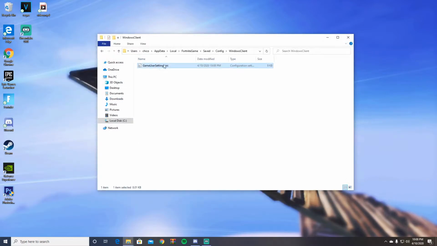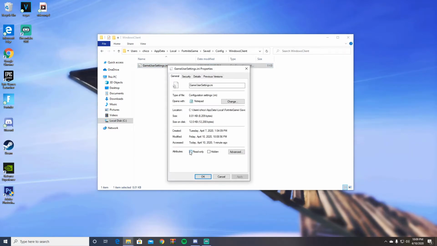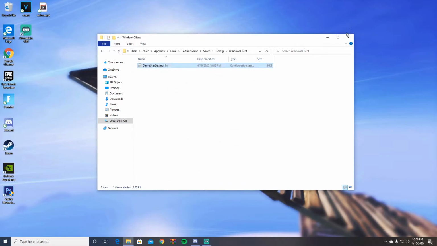Then you want to go back to GameUserSettings, right click on it, Properties, go back to Read-only and check it, so whenever you load up Fortnite, it doesn't go to default and go to 1920 by 1080. So click Apply, OK, and exit out of it.